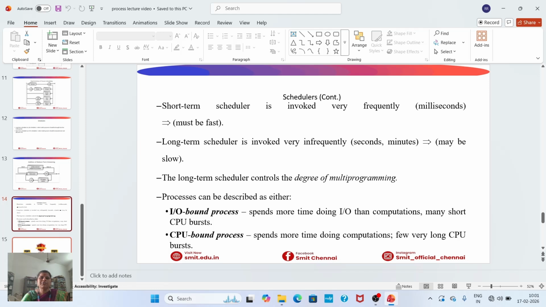Then the short-term scheduler is invoked very frequently, in milliseconds, so it must be fast. The long-term scheduler is invoked very infrequently, in seconds or minutes. It may be slow, while the short-term scheduler must be fast.